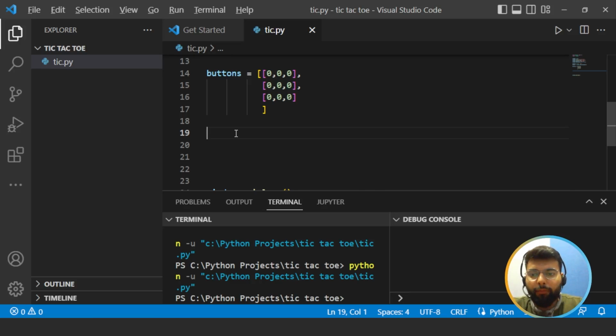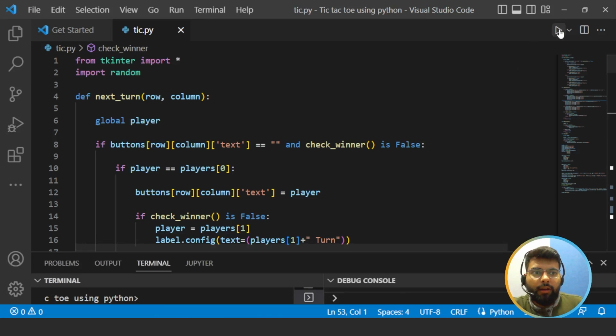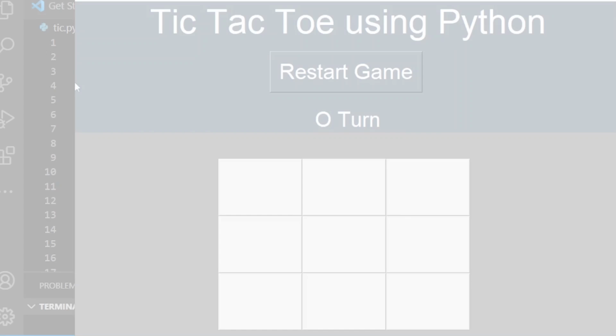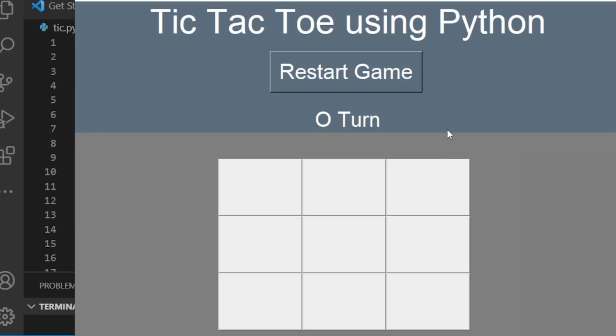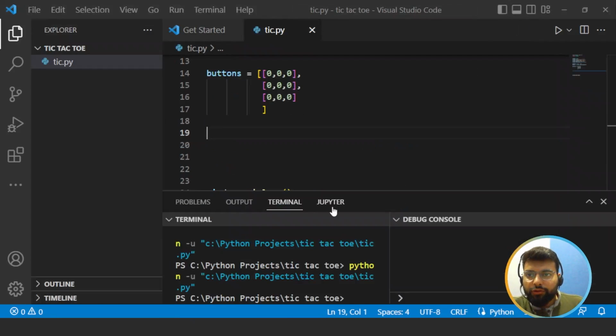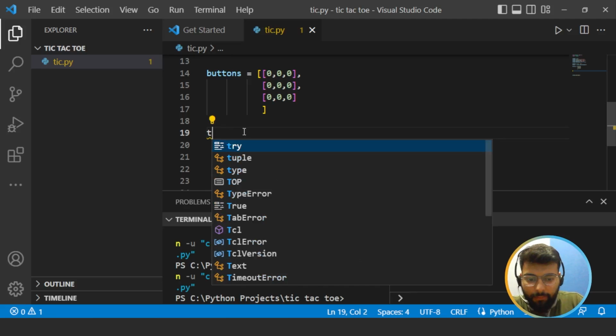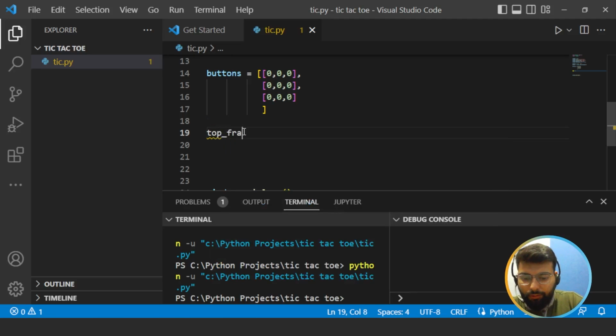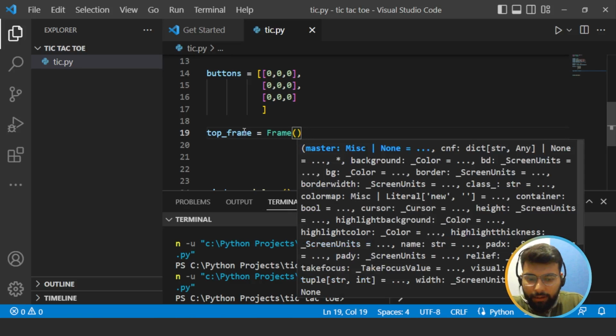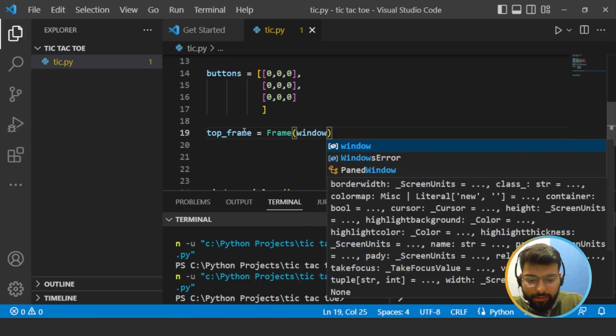So we would be creating a top frame. If I show you the output, this is the top frame, this blue color. We will create the top frame, and on that frame we would set the heading and then the button, that is the restart game, and then these turn widgets. So for that, first we'll create the top frame, and we'll create a variable top_frame and use the frame widget, and inside the widget we would pass the window.